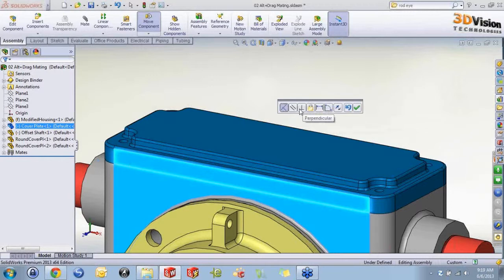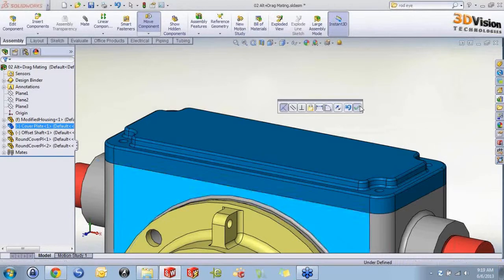Mostly it's used for concentric and coincident, but it can be used for other stuff if there is any confusion, like any possibilities of anything else. When you grab the circular edge and drag and drop, there's no other possibilities, so it doesn't pop up this toolbar. So I can make it parallel or I can make it coincident.